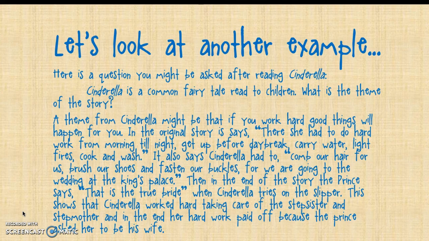So, final step, we're going to explain how our text proves our answer. This shows that Cinderella worked hard caring for the stepsisters and the stepmother, and in the end, her hard work paid off because the prince asked her to be his wife.